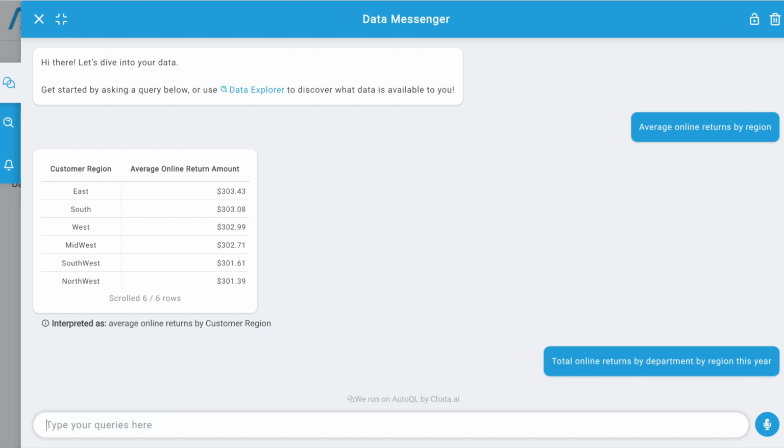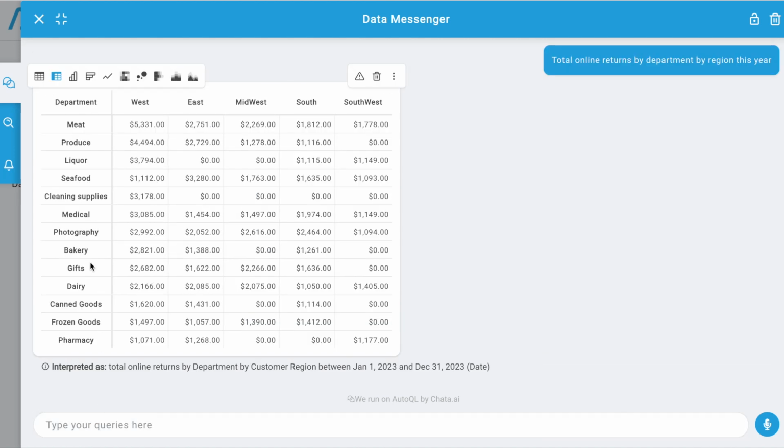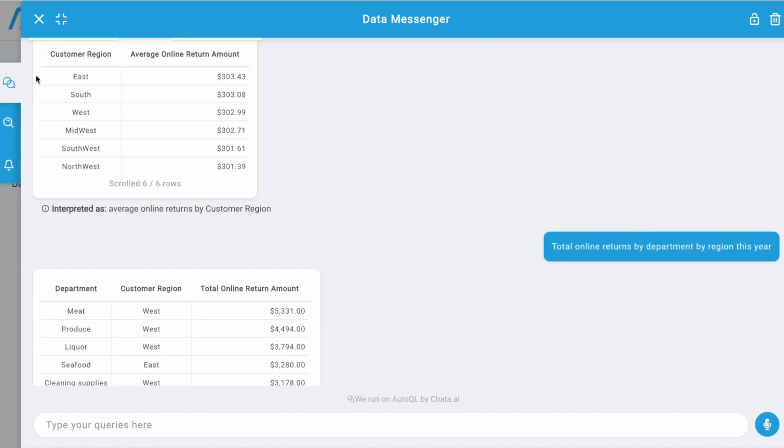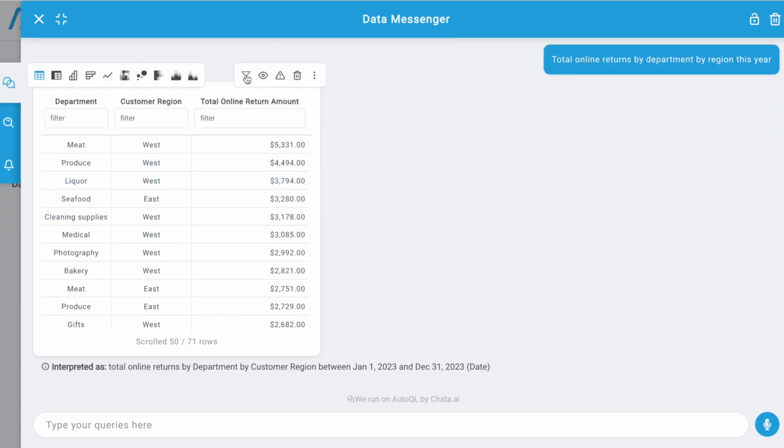So let's say they're interested by department. Then they can ask for that particular department. Then they may want to add new things into the query, such as specific department focus, as an example. They could do that through filtering of the table, but they can also ask it within here.